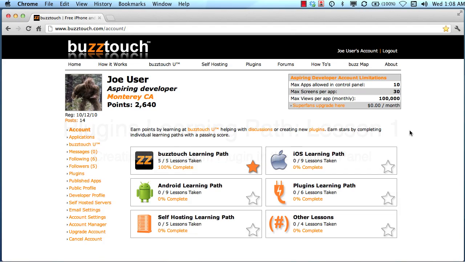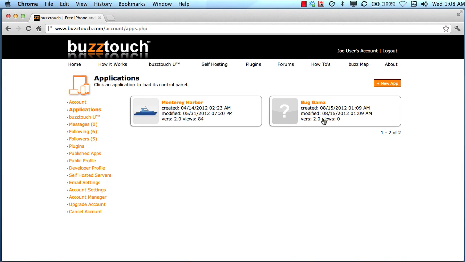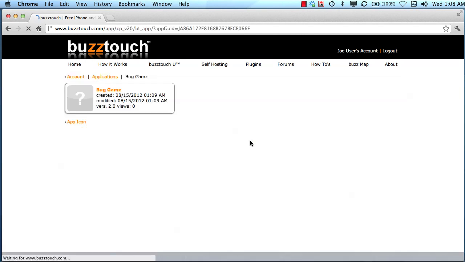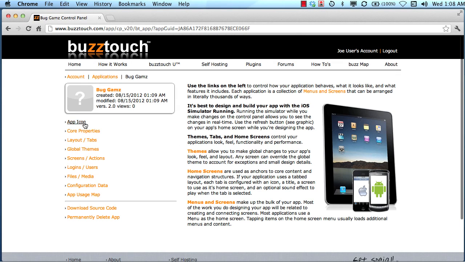So this is lesson 1 in the plugins learning path, and this lesson is all about creating the custom plugin using the control panel. I've already gone ahead and logged into my account, and I created a blank empty application called Bug Games.